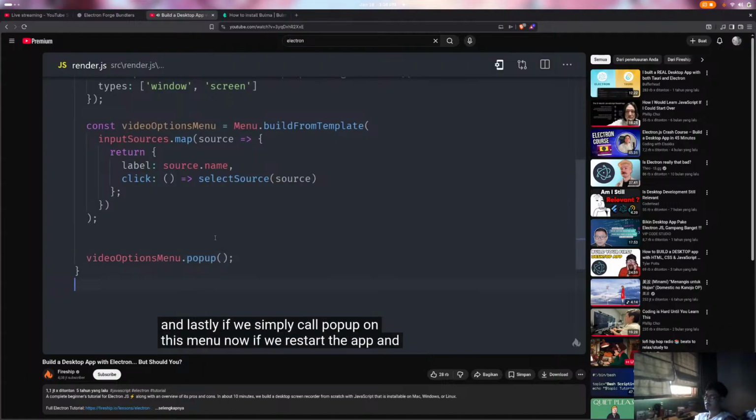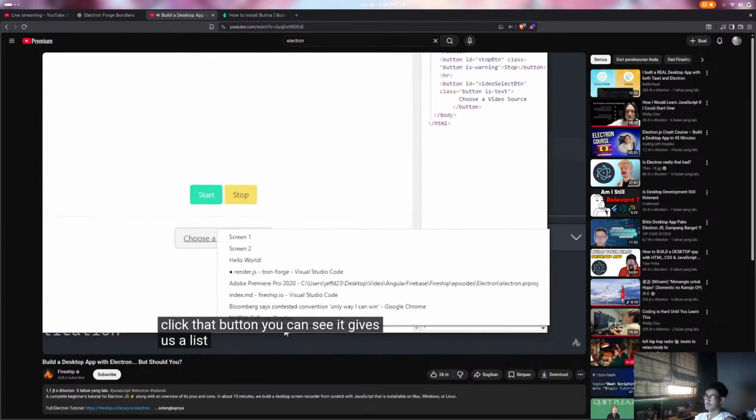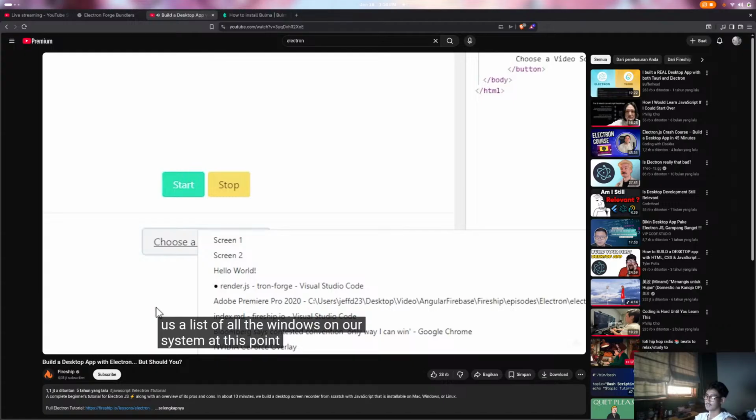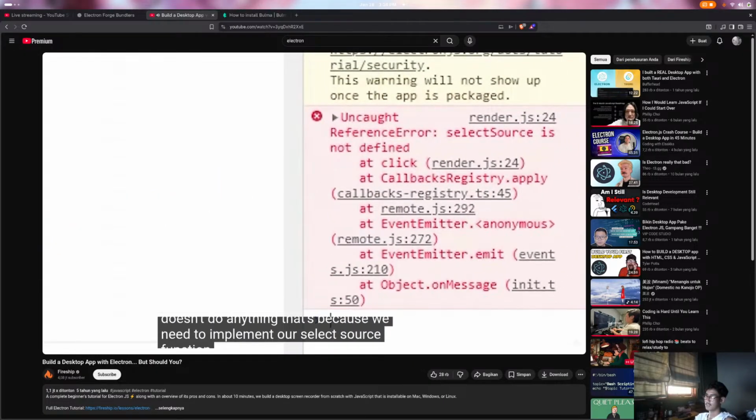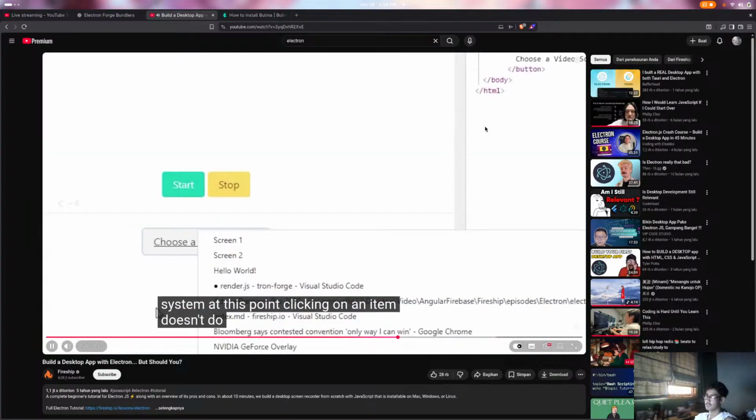Now if we restart the app and click that button, you can see it gives us a list of all the windows on our system. At this point, clicking on an item doesn't do anything. That's because we need to implement our selectSource function.